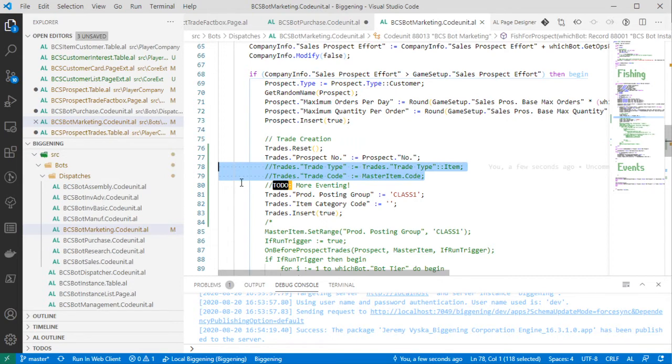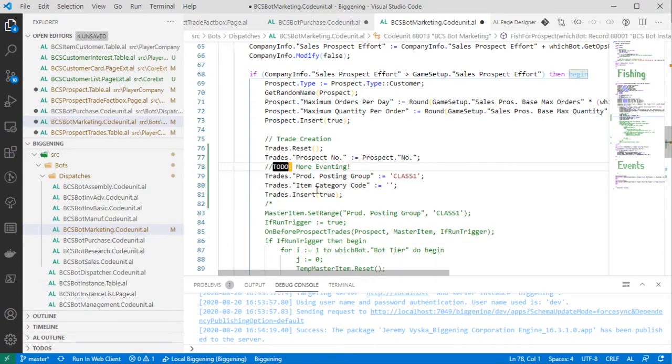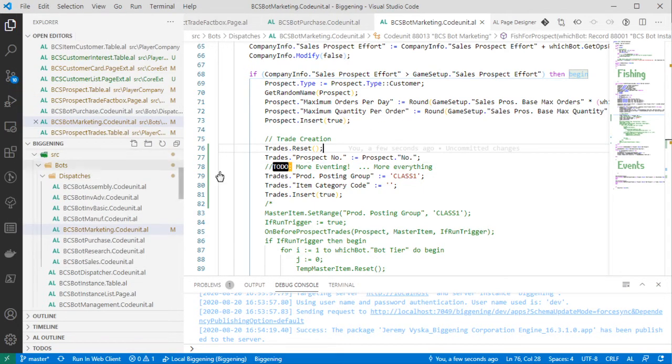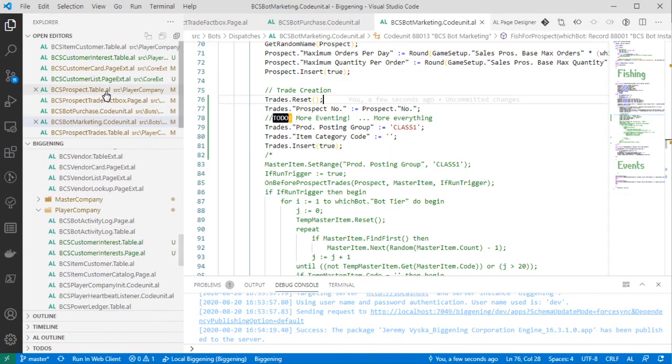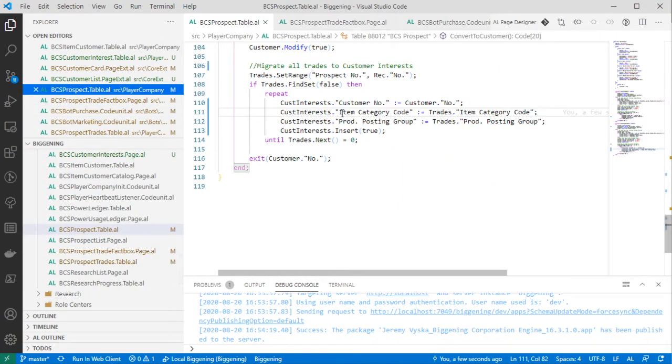This commented out code doesn't even remotely make sense. All those fields were changed. So more eventing. No, more everything. Okay. There's a to-do waiting for us. Alright, so now we'll have customer prospects that just get a product posting group and an item category code, and when we convert the customer over, that will be part of their new customer interests.